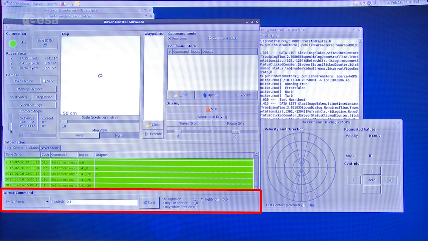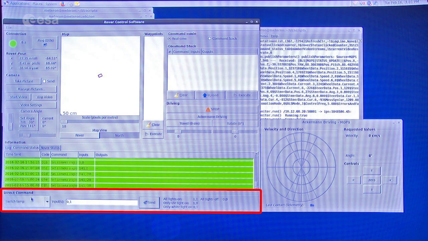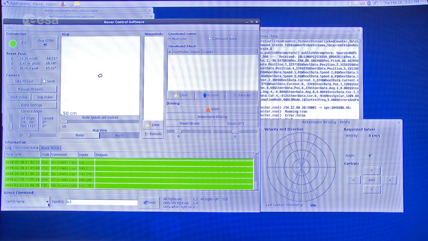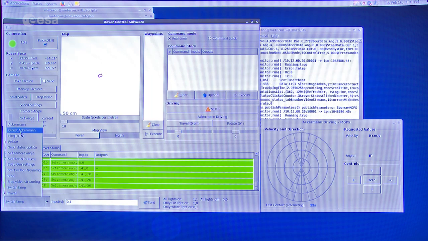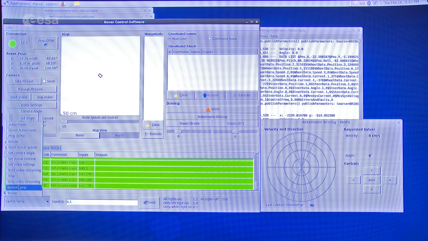Below that area is the direct command section where you can select various commands from the drop-down menu, add parameters and send them. One you will need for sure is the switch lamp command to switch on or off one of the two lamps. Again, refer to the crew message for reference.